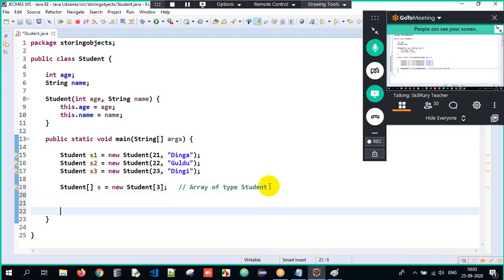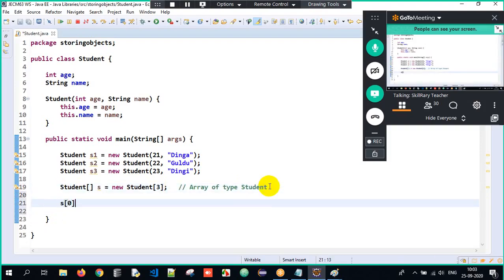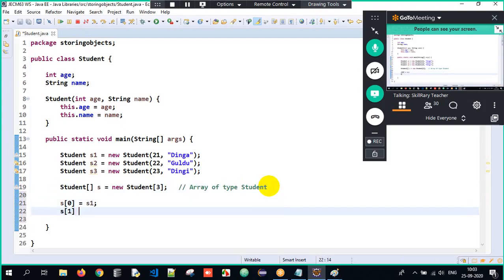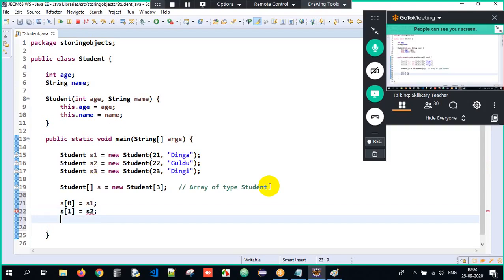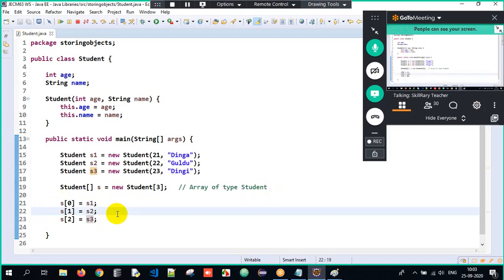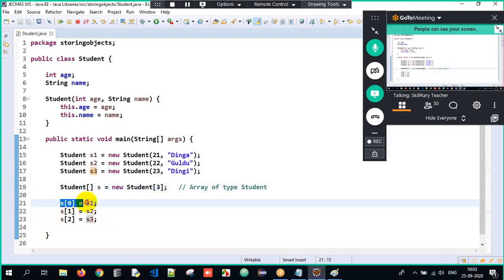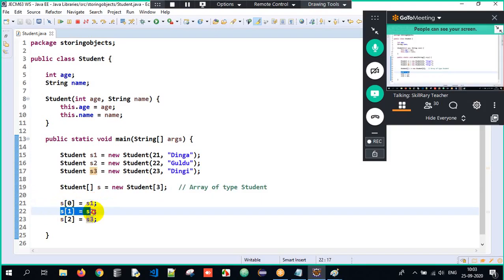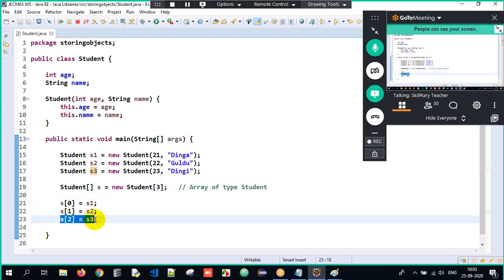Now I want to initialize. How? S of 0 equals S1, S of 1 equals S2, and then S of 2 equals S3. Meaning, what are you trying to do here? All the three student objects S1, S2, S3, you are trying to store into the respective index position. The size is 3, no? 0, 1, 2. In the 0th index position, the first object. In the first index position, the second object. In the second index position, the third object.